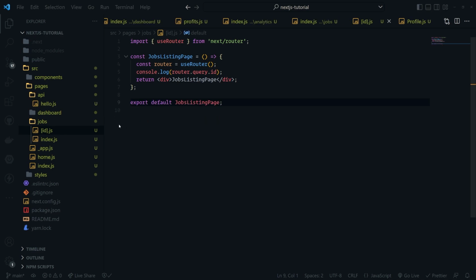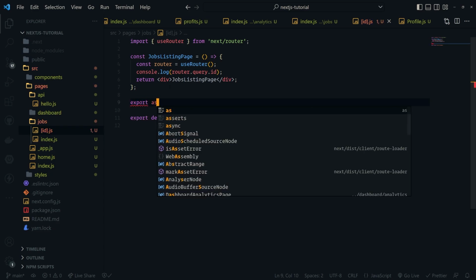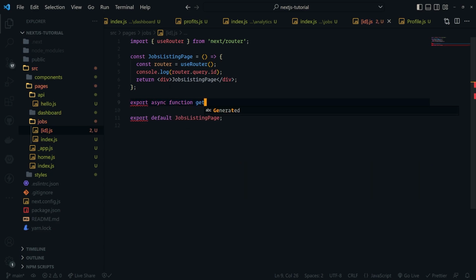In order to use the getServerSideProps function, we need to make sure we export it. It has to be a named export. So all we have to do is export async function getServerSideProps. Now getServerSideProps does take in an argument, and it's the context instance. The context instance will give you a lot of different information about the request itself. So for example, if you want to get the cookies, you can get that from the context.